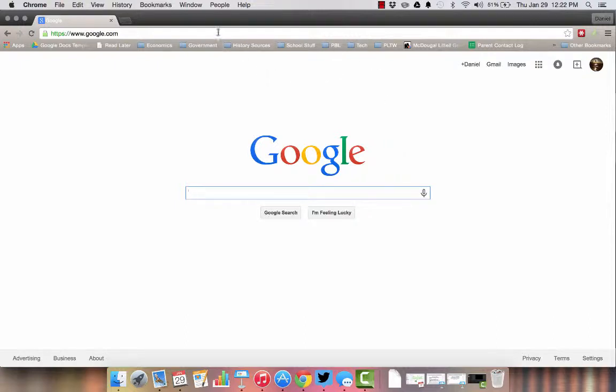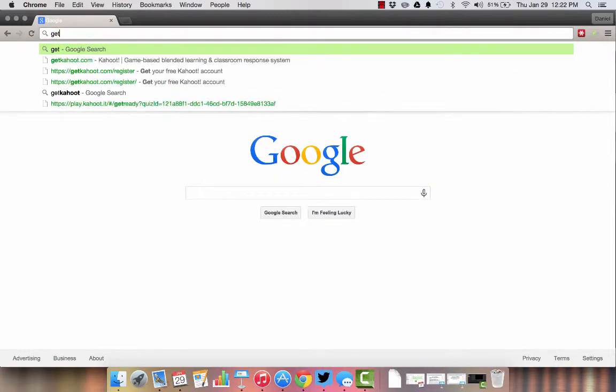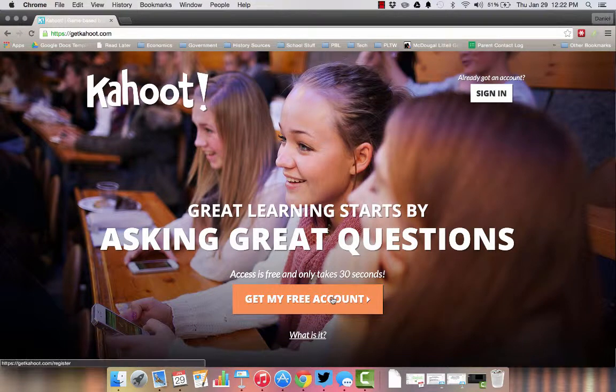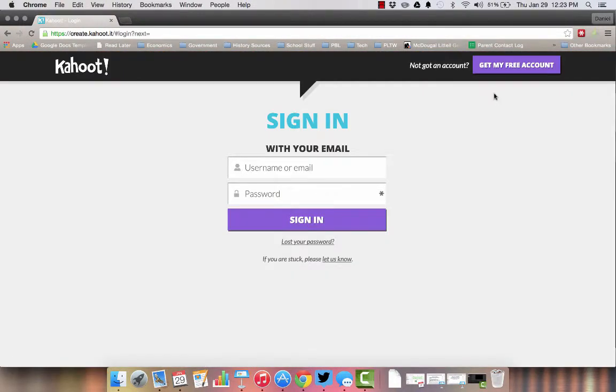So the first thing you need to do is navigate over to getkahoot.com. Once you get there, you can sign up for a free account. It takes 30 seconds. You just enter email, name, your role, where you work, that sort of stuff. I already have an account, so I'm going to sign in and enter my credentials and my password.